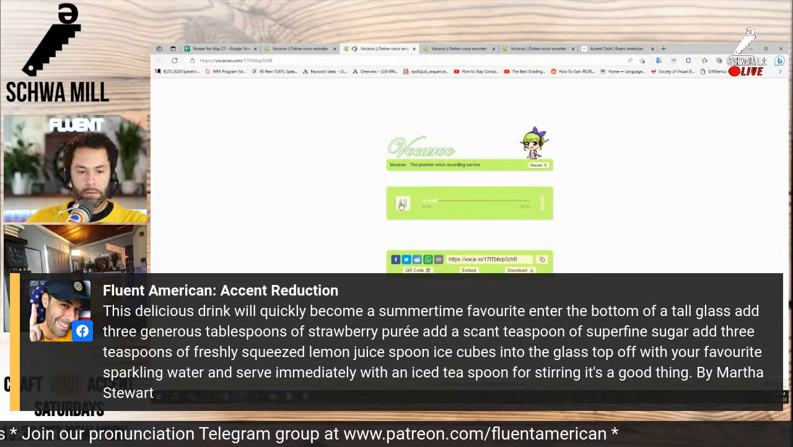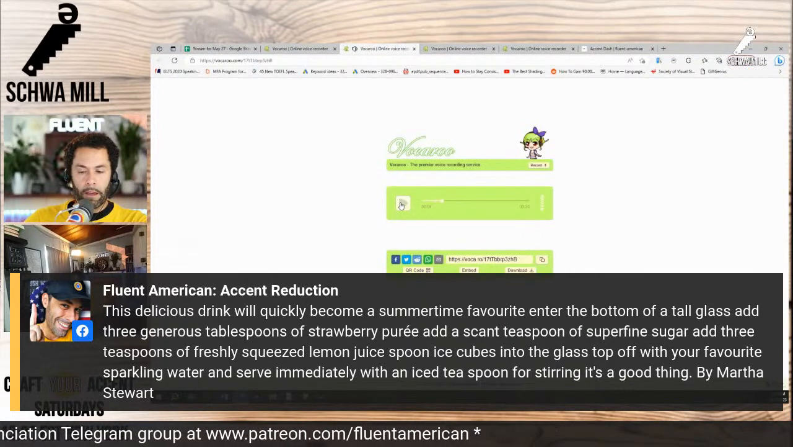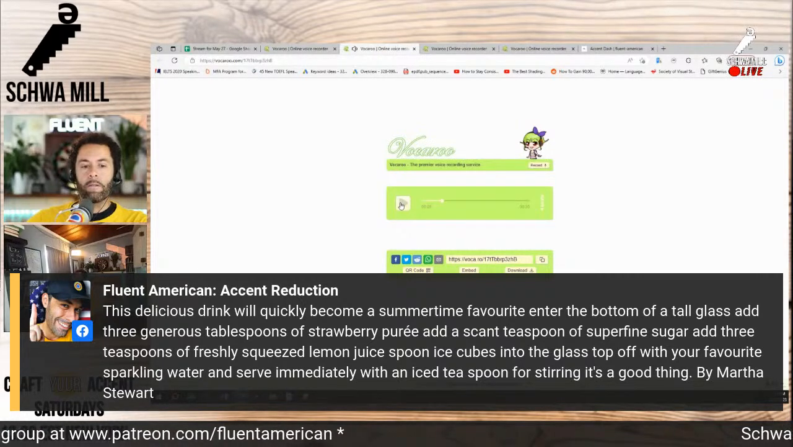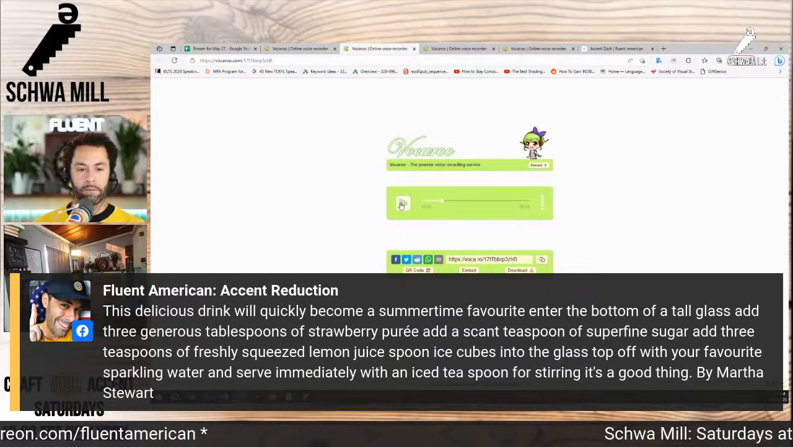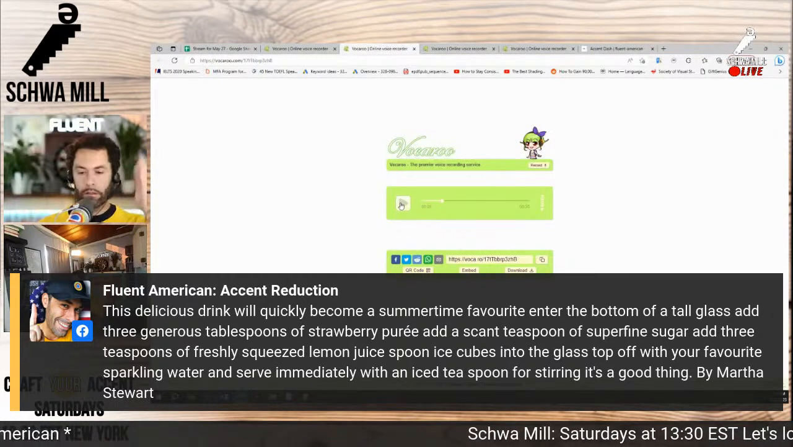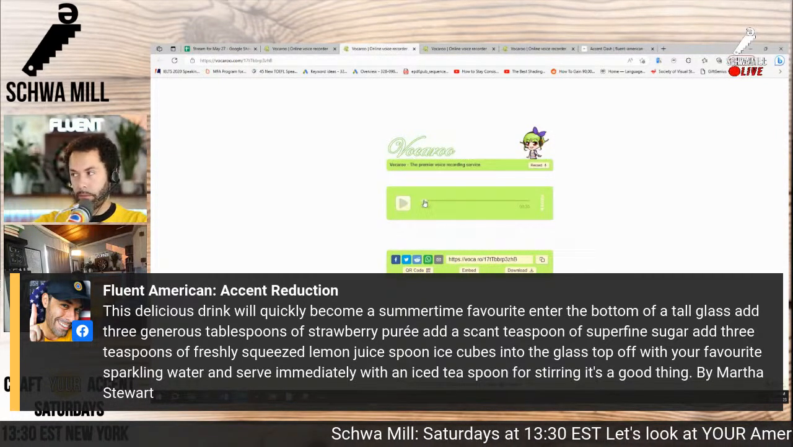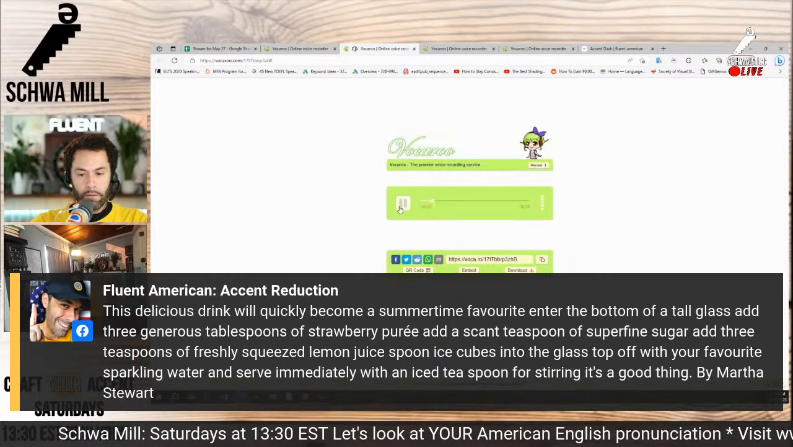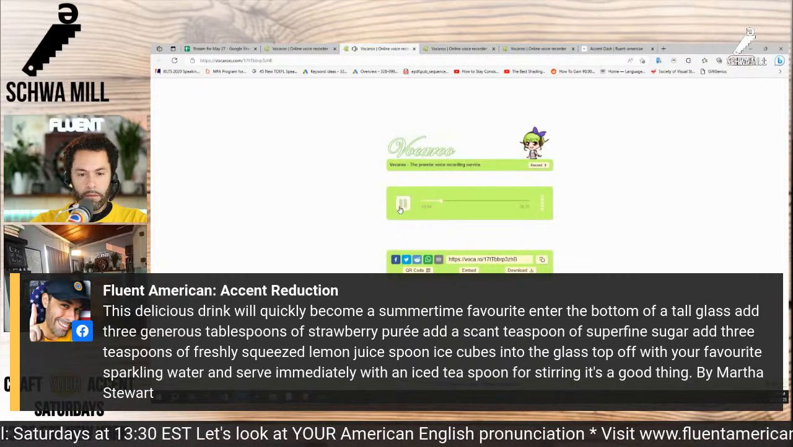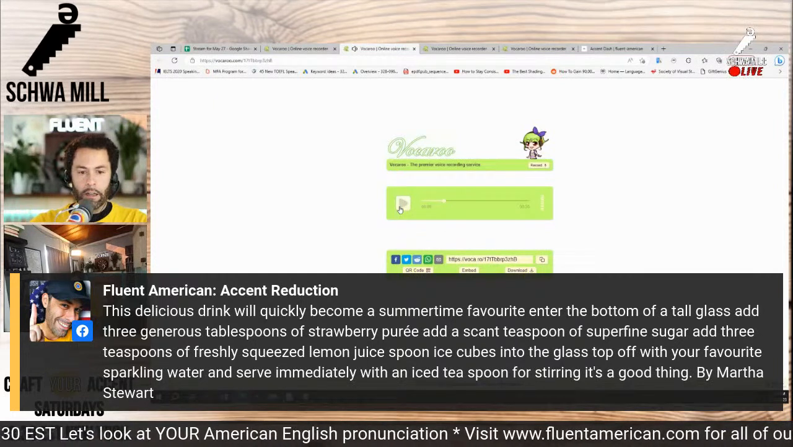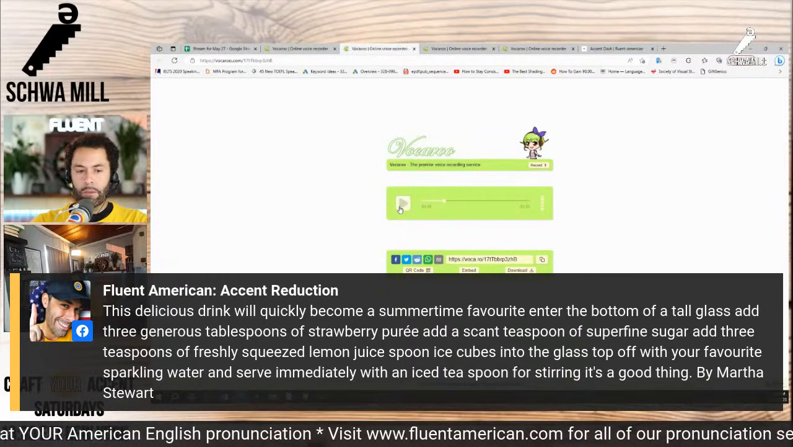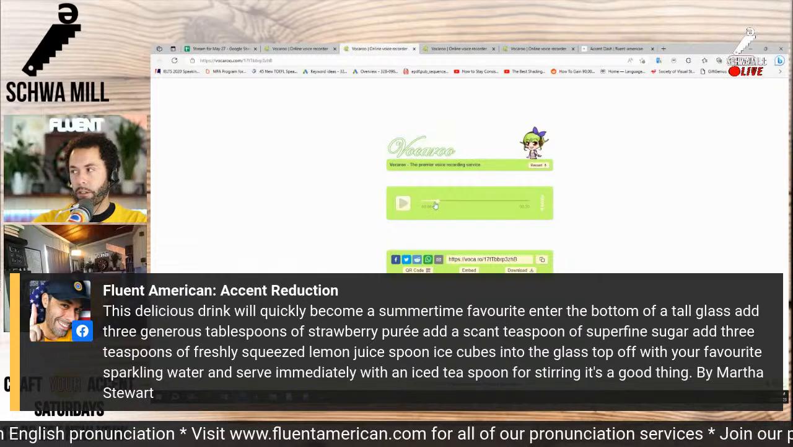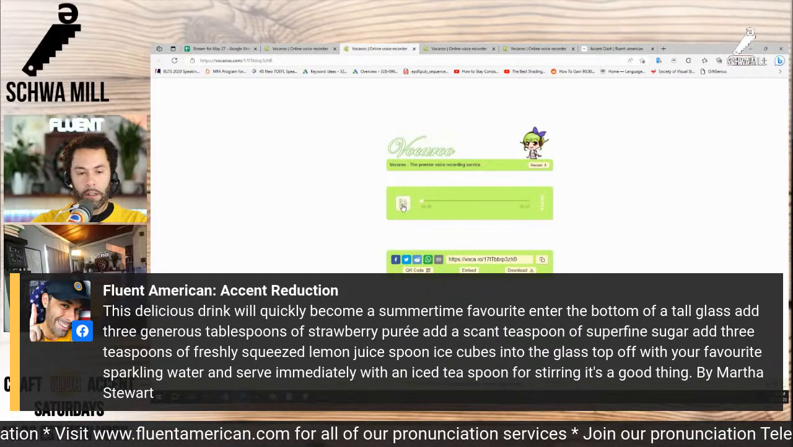This delicious drink will quickly become a summertime favorite. It almost sounds like glitchy. Some of this I think is the microphone too, but that's kind of the vibe you get at first. This delicious drink will quickly become a summertime favorite. Okay. Once we get to summertime favorite, things become much easier to get. But that first part.